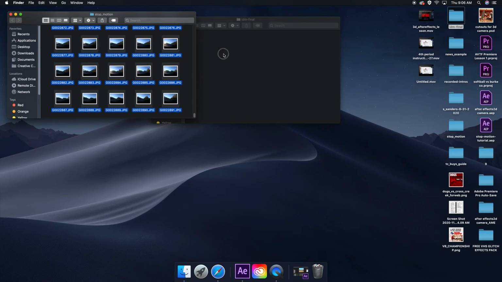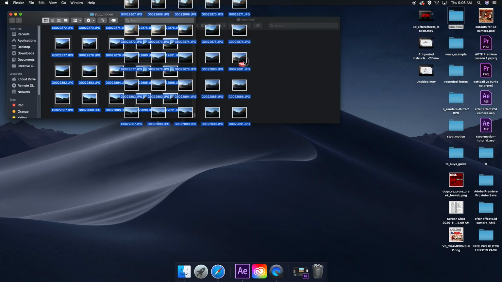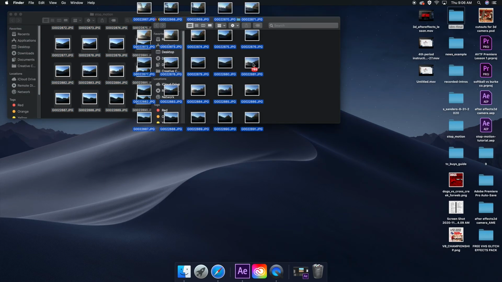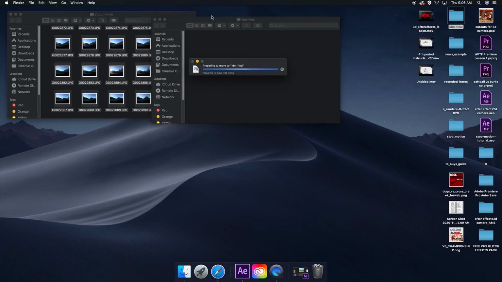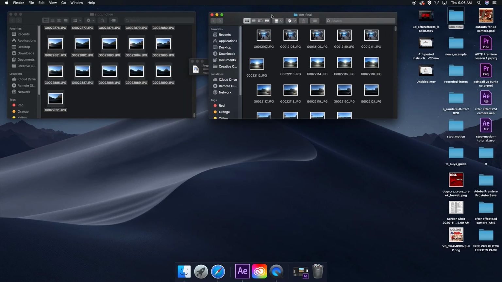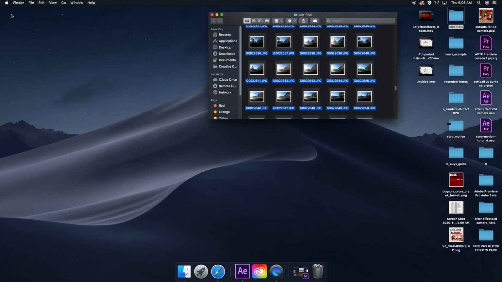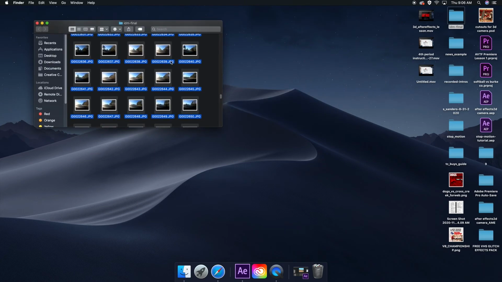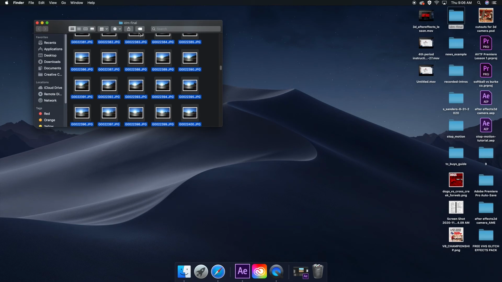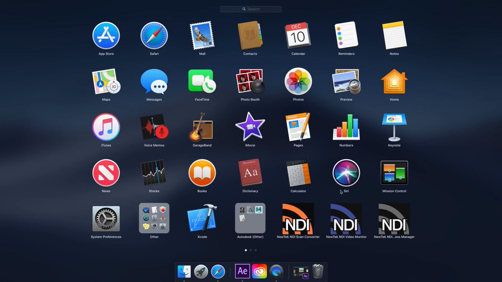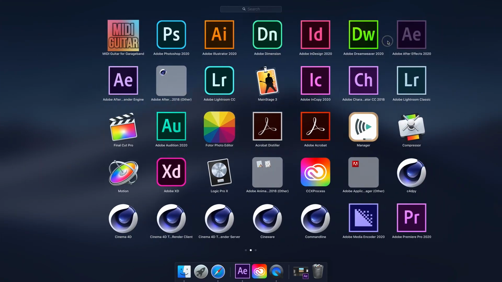Command A and drag them to there, and you'll see that I have more than 600 pictures, but that's okay because I will show you that it doesn't matter how many pictures you have. So I'm going to drag them there. It's going to take a second to move them, and there they are. They're all there. Yours is going to take longer because you're probably coming from a memory card or something like that. So there's that. Now I'm going to go to Launchpad and click After Effects.